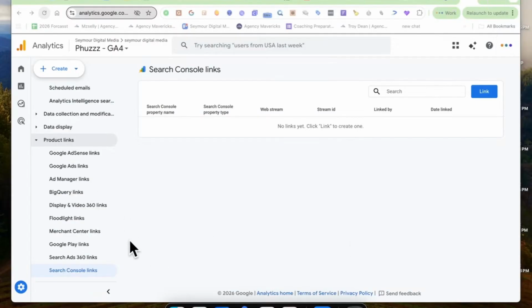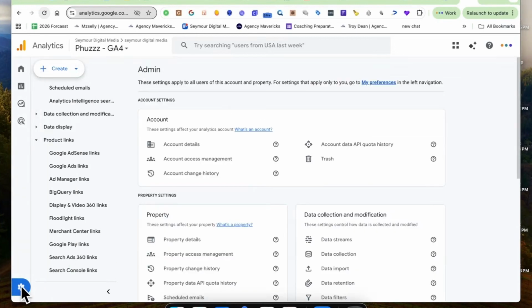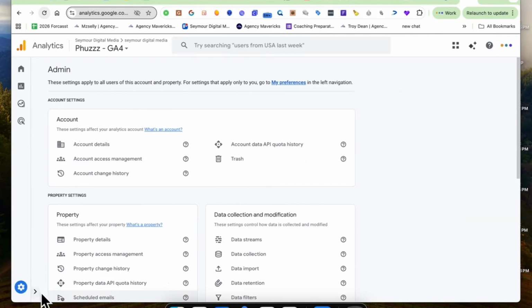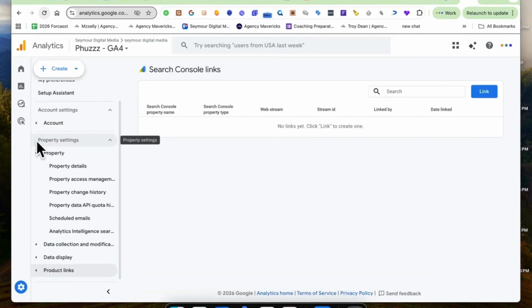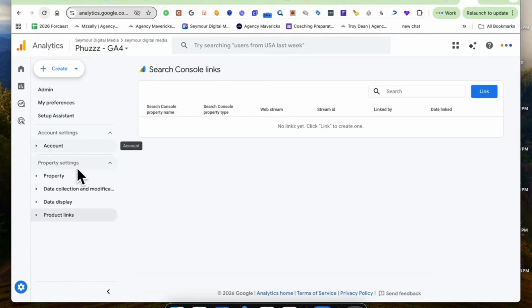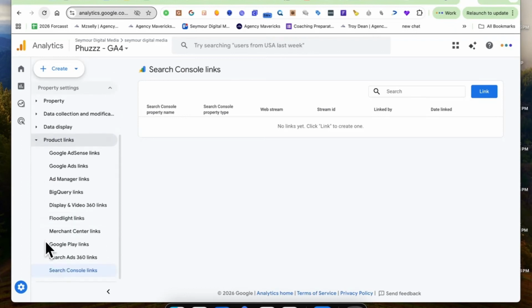Okay, so to do the linking, go into your Google Analytics, click on the cog menu. We want to be in the admin section. So once you click on that, you'll get the menu going in and out. And then we're going to go all the way down to Search Console link. So you'll find that under Products. So go Products, go down on the left-hand side, Search Console links.